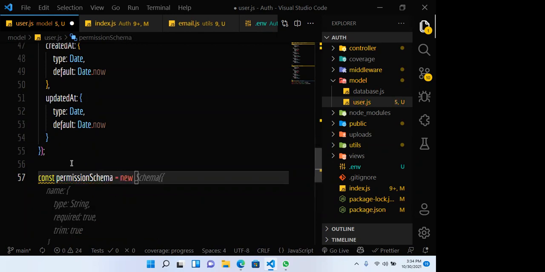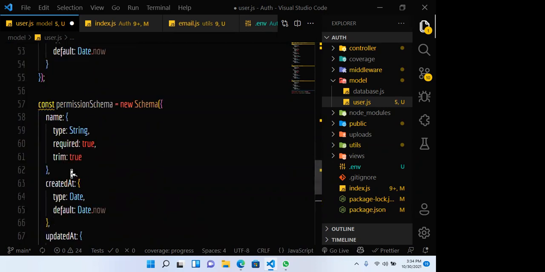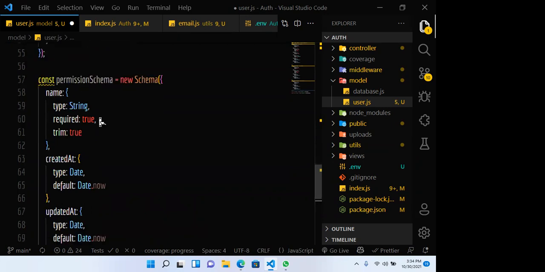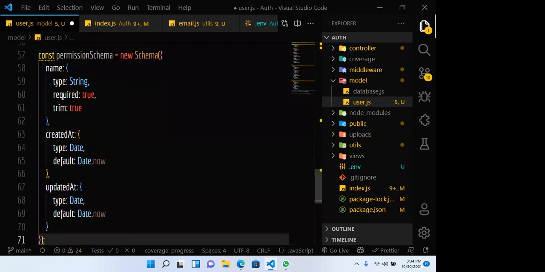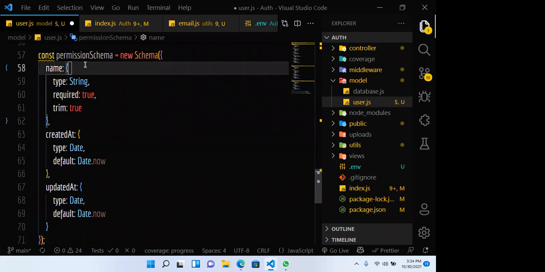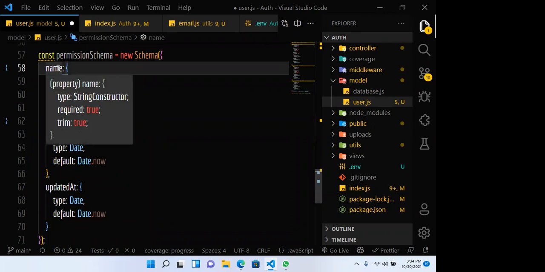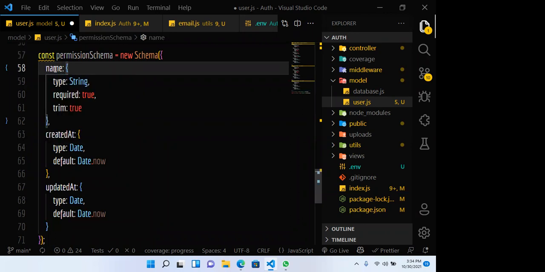Okay, so it's going to be a new schema. We have name, the permission name, right? I'm actually thinking that instead of having a name here, we can maybe have type. Type is going to be string, required true. Yep.